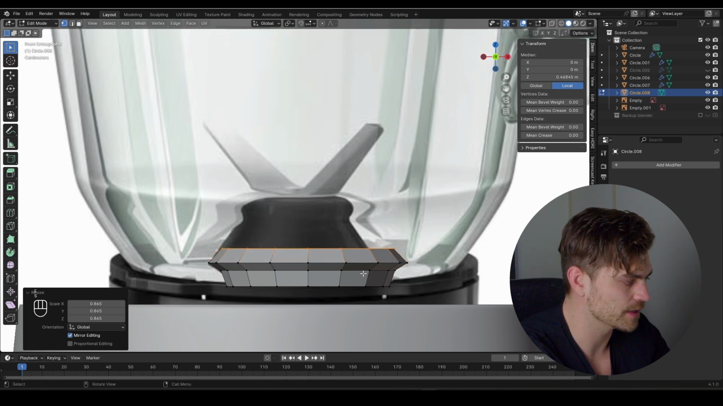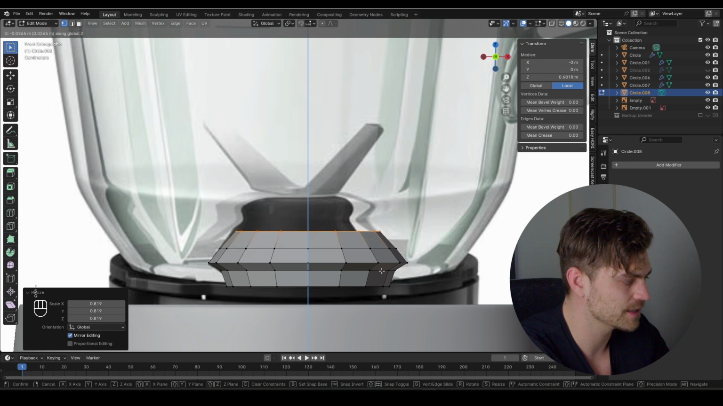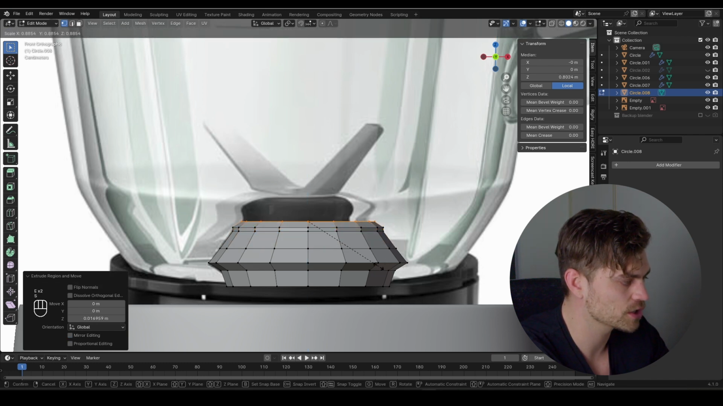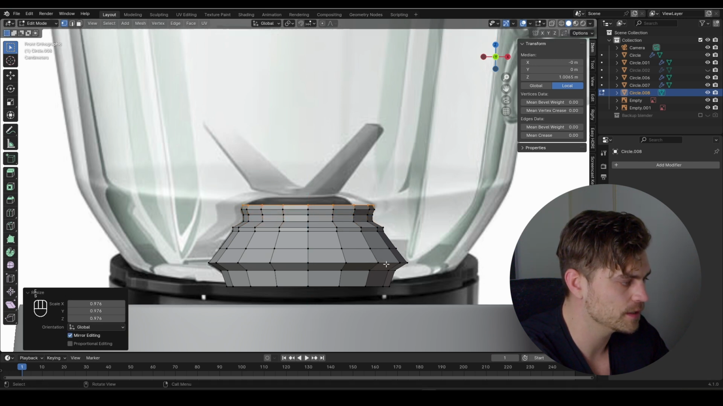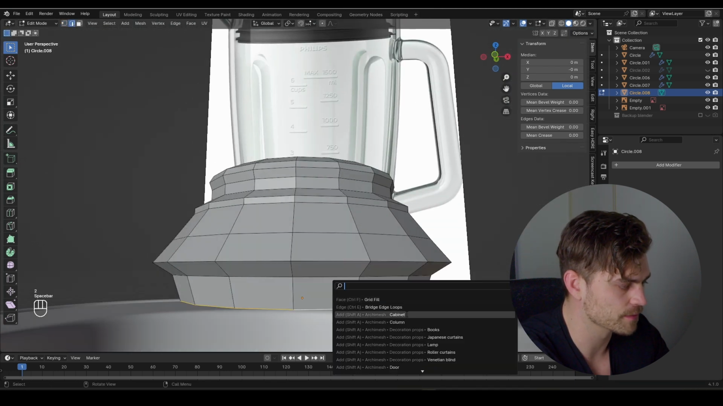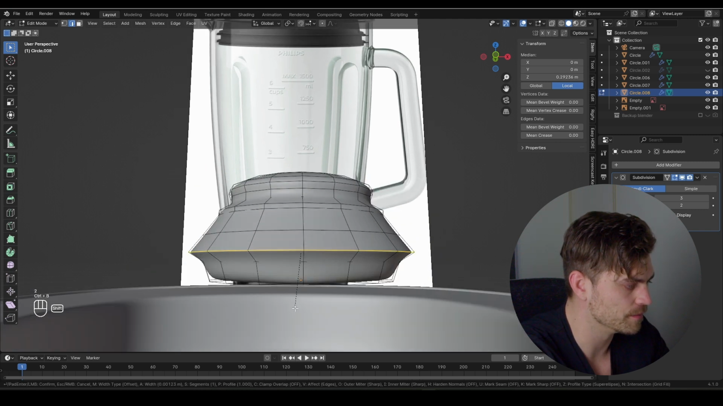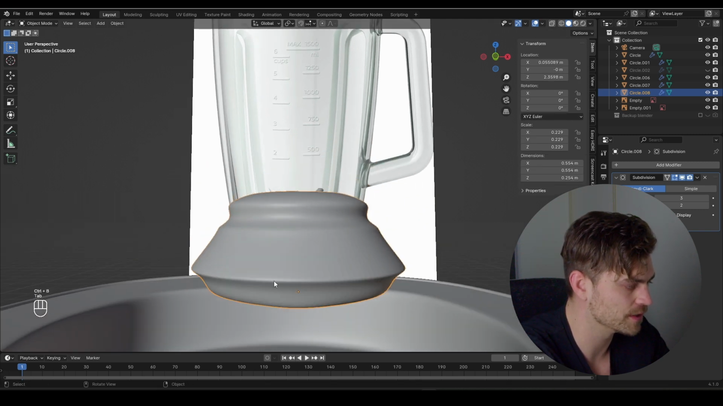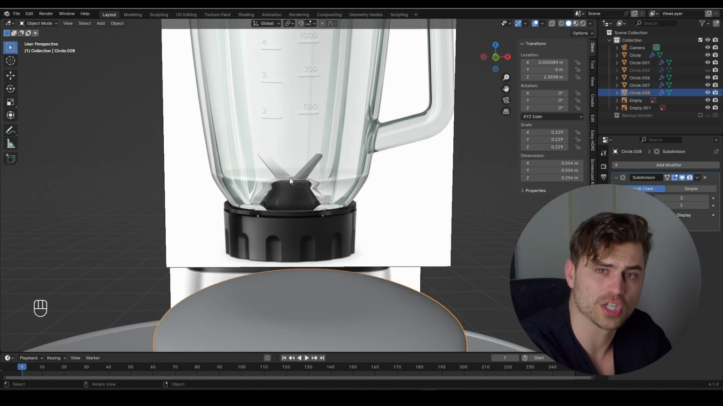E, Z, bring it towards that side. E, Z, bring it towards this side. E, Z, S. E, Z, E, Z, E, Z, E, Z, E, Z. Let's grid fill this. Same goes for the bottom side. Add a subdivision. You might take this line, Control B, add a small bevel like so to make it a bit harsher. And now all we need is this top part, which is going to slice the fruit.